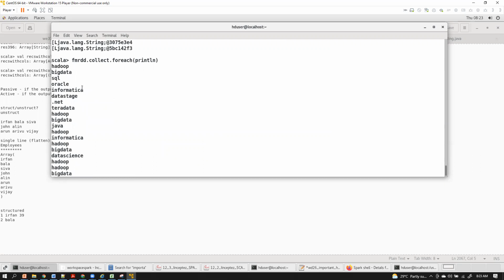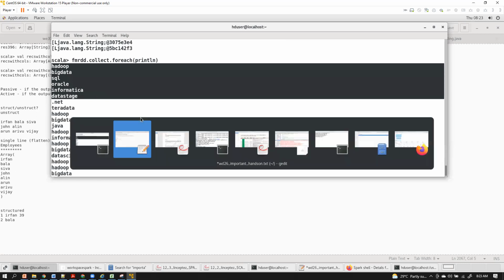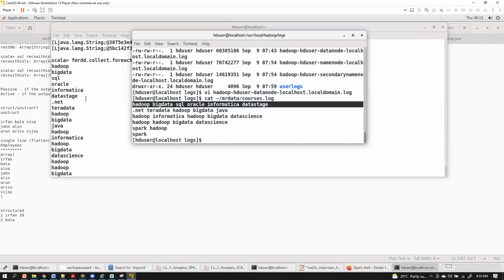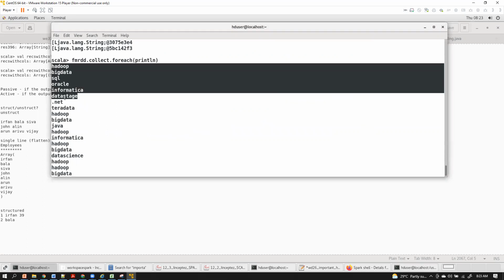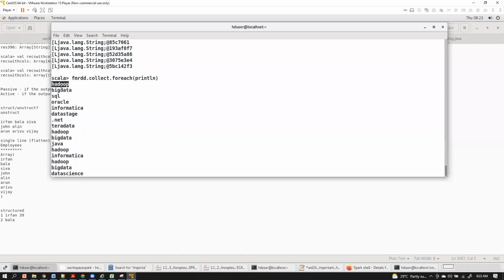The flat map activity is doing this activity alone. It converted the whole row, the first row, into flattened data. This data has got flattened, and the second data set is also flattened. Everything has now become pivoted into a single field. Now whatever we wanted to do on top of this, we can name this as course names.